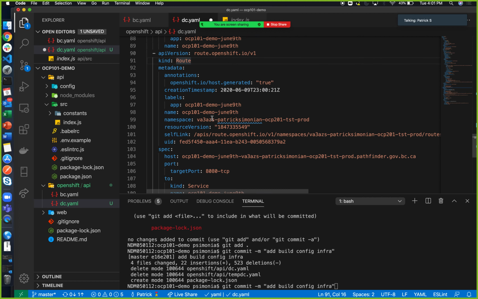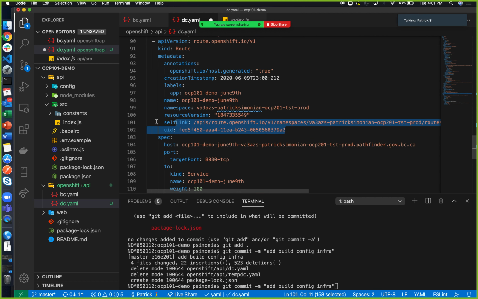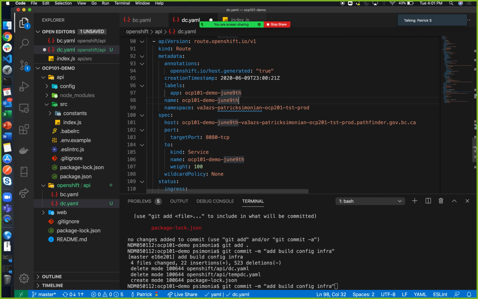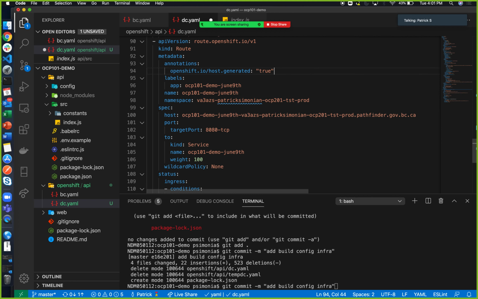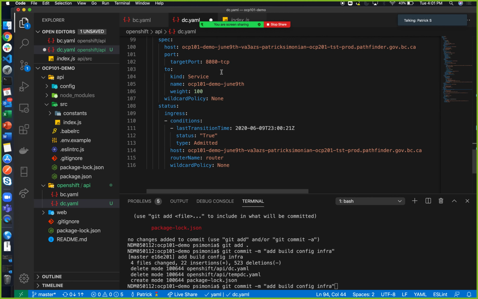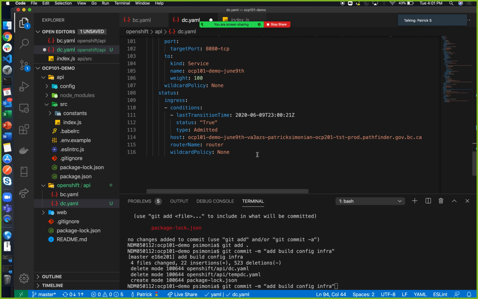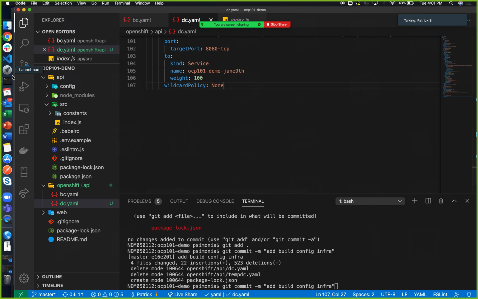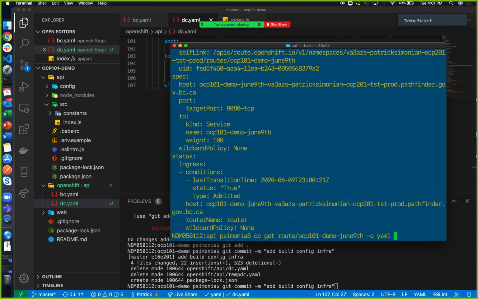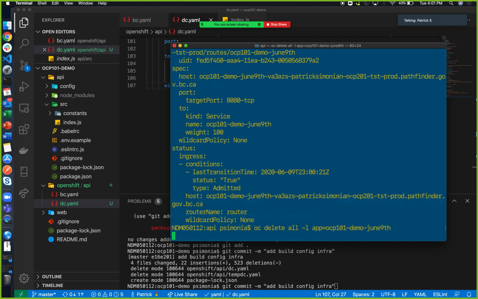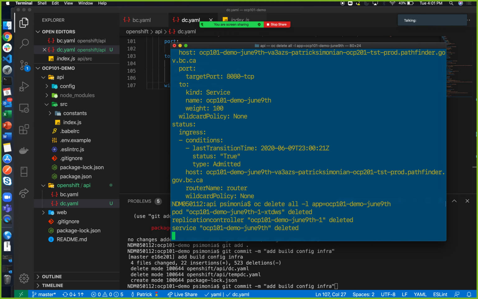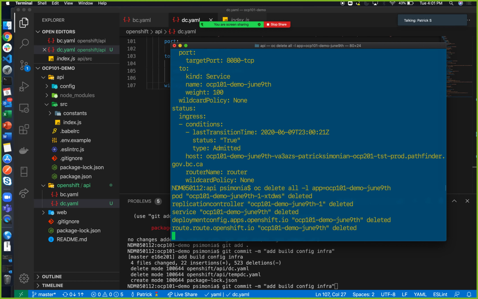There we go. So now that's in, but again, there's way too much specific information. So we're going to clear that stuff. We're going to clear this stuff. And everything else, and the status again is just not something that we need either. Now, if I run that command again, it deleted the route, deleted the service.